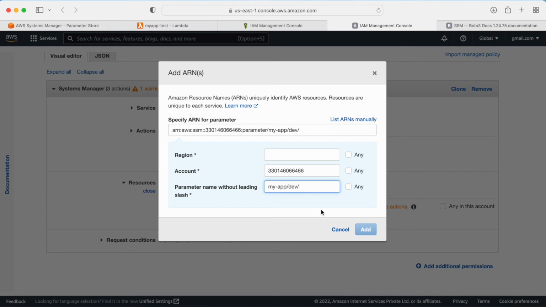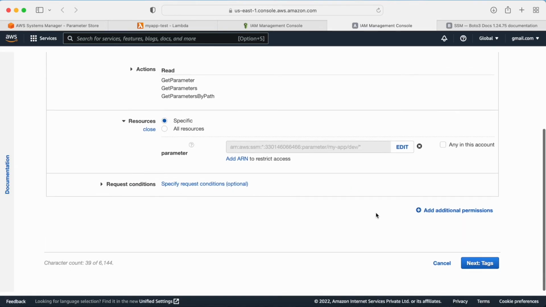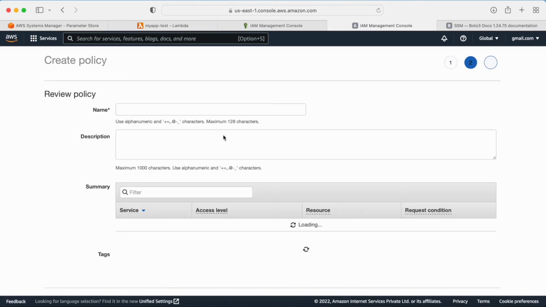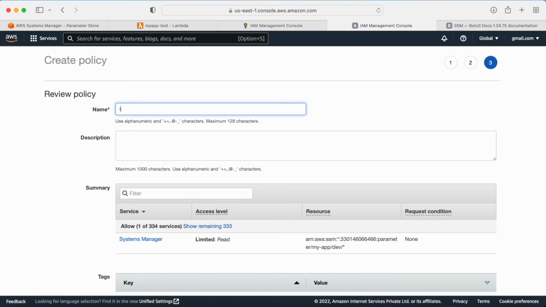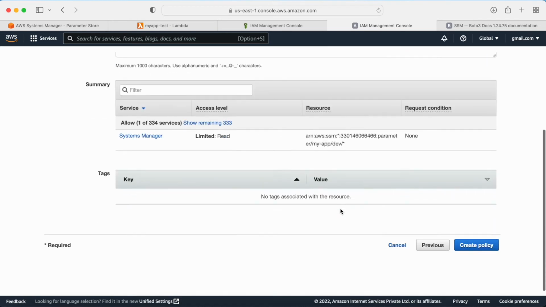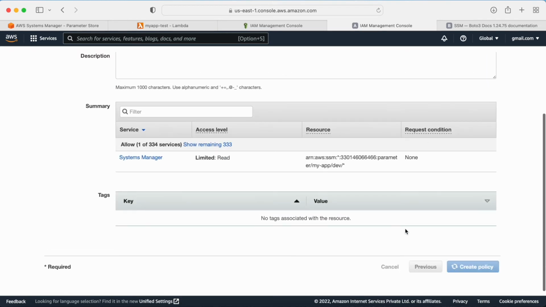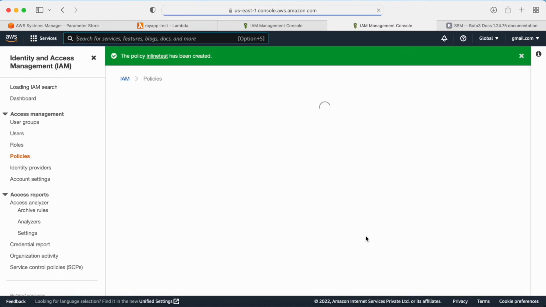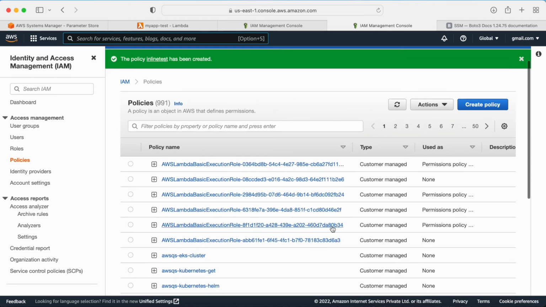Let me give star here so that everything inside this and the region. Okay. Create policy. Let's wait for it to complete first. Is the policy created? Yes, we have the policy created.